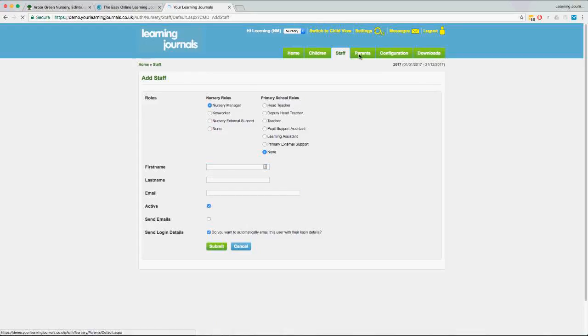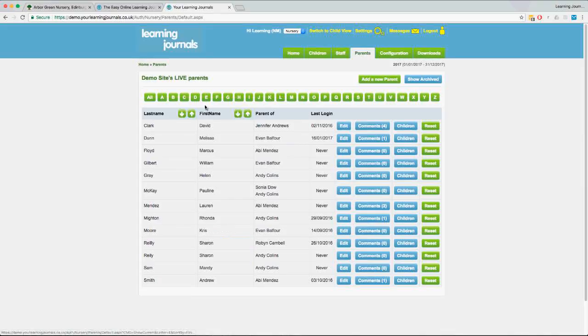The same goes for parents. So we get to see all our parents here, and we add a new parent. We can see when parents were last logged in, and we can see who they're parents of. So this is quite handy for seeing if parents are not actually using the system or when they actually did last use it.